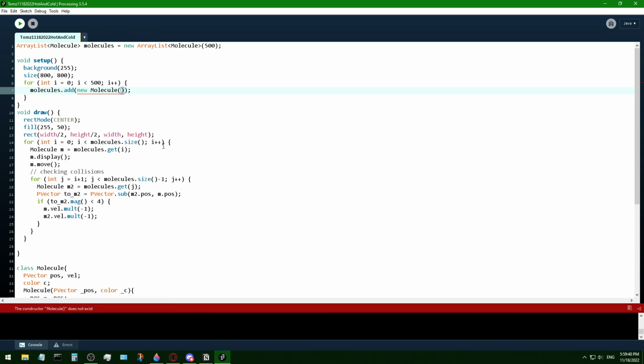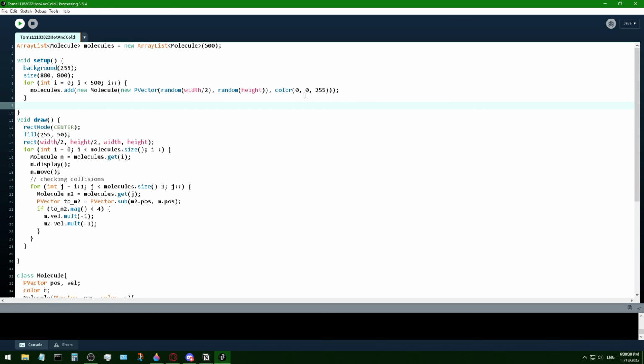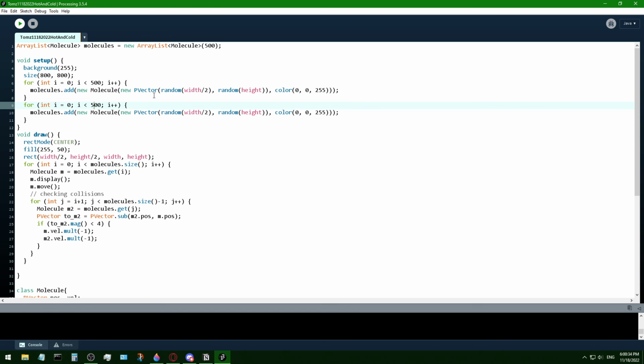So position will be new p vector, random click over 2 to random type, and afterward we will be giving it color, so let's make it color 0, 0, 2.5, and then here, copy paste. Over here we're going to have the red.